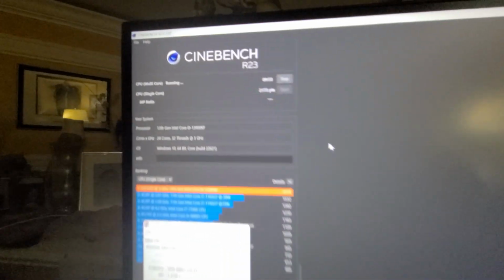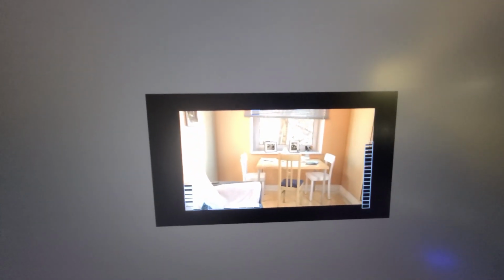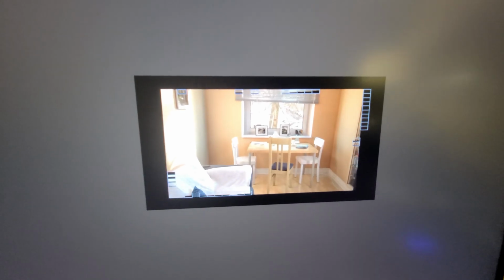Okay, so i9-13900KF single core score is 2173. So, took a darn long time, but at least I got it. Okay, now running the multi-threaded test, and this one looks like it also takes a long time. So I will let it run, and then I will unpause this video as it completes.